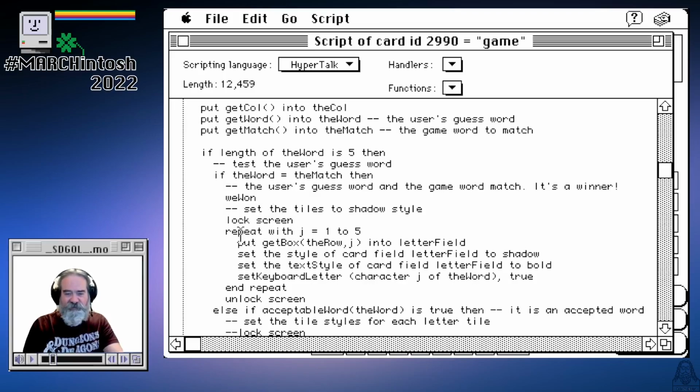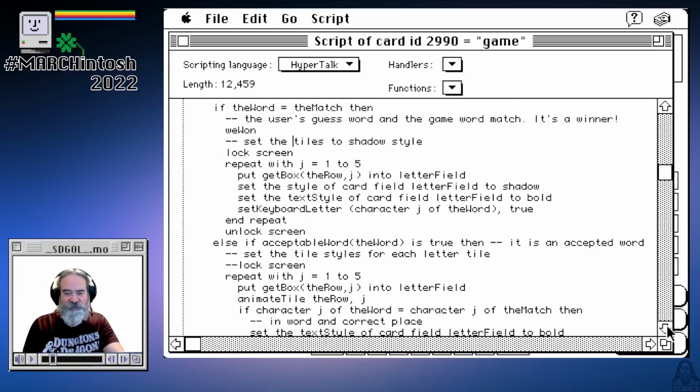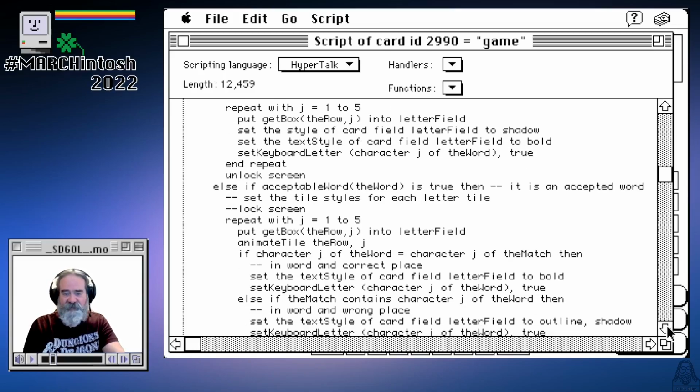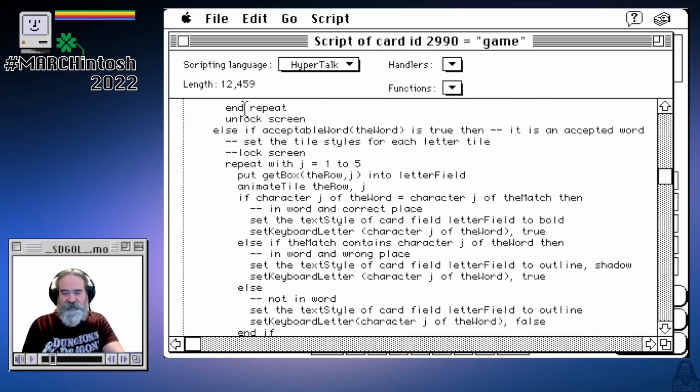You go through all the tiles and you check to see whether or not the letter matches the word in that position and handle it. So that's what this is doing. Probably should be converted to a handler or a function instead of having the code right there, but that's what it is right now. It's the only place I'm using it anyway.